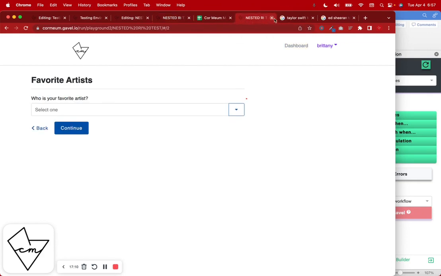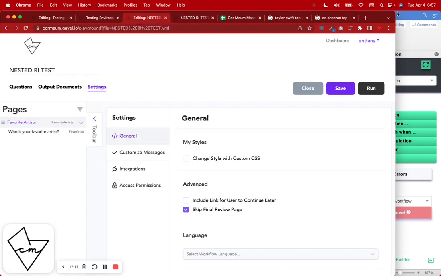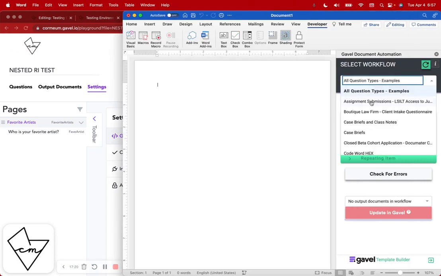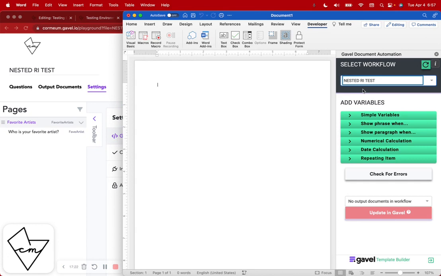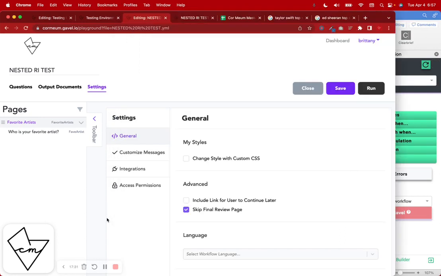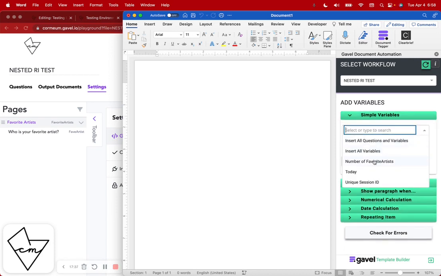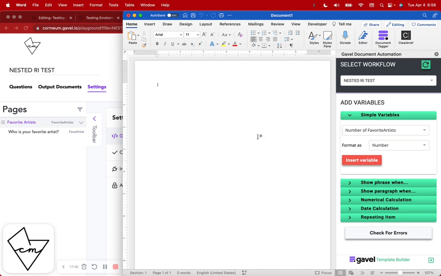Now, if we go back, let's just clear this up a little bit. So we've got our back end here. If we go into our nested repeating item test, we have to make sure we select our workflow from the drop-down menu here. We're going to be able to interact with this information. For example, under simple variables, you can select number of favorite artists. So you can say you have this many favorite artists. And then we can say something else, for example.